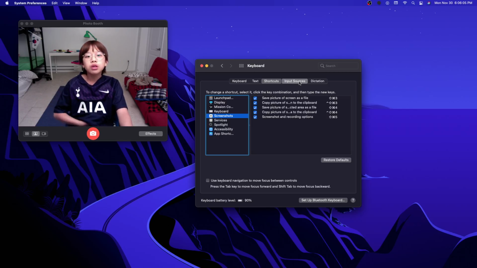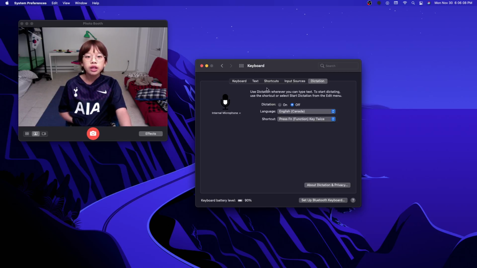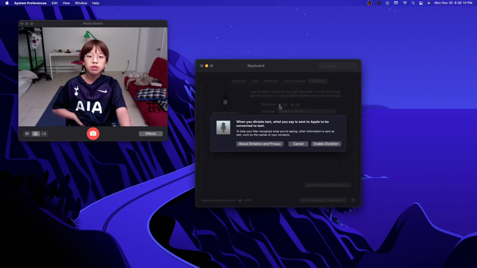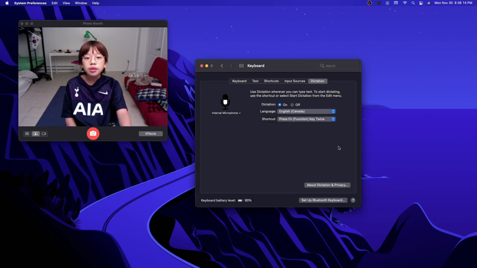Shortcuts, they're all, well, yeah, input sources and dictation. Well, basically, you know all about it. I'm just gonna put it on. And, well, yeah, enable dictation.